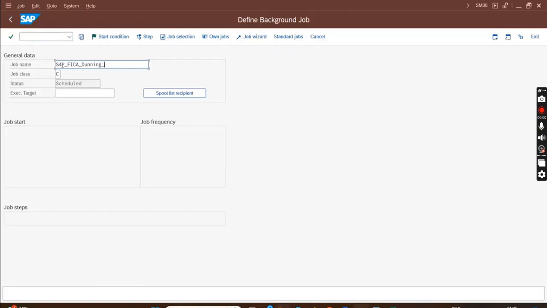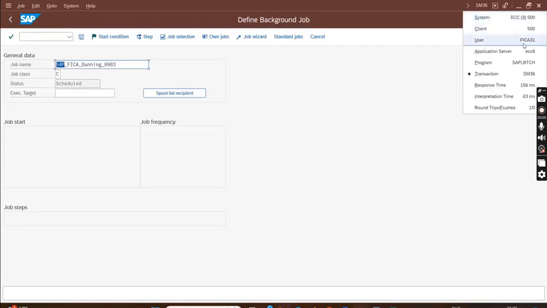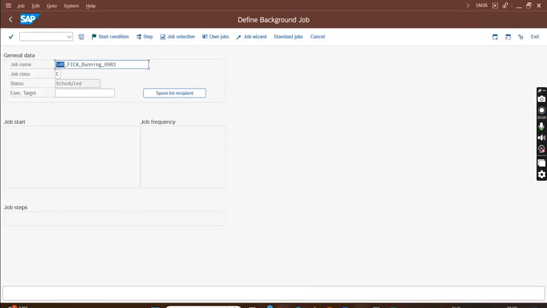In production, each job will have S4P; in dev we call it S4D, quality S4Q, production maybe S4P, or if it is PS4 then PS4, whatever. Okay, sorry, PS4 is a game. I just used that name. Anyway, whatever the server name. So here, what is the server name? I think this is called ECC. So whatever server name you can create, then click on start condition.